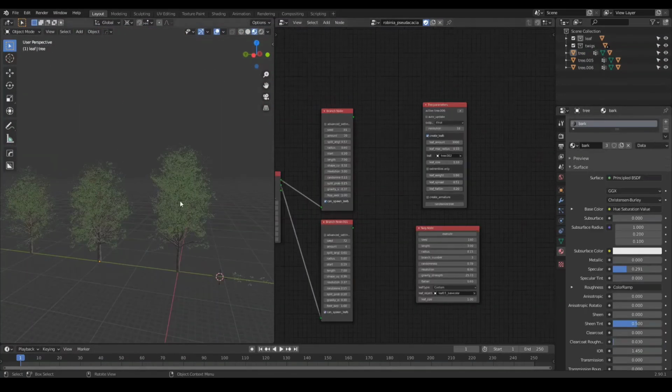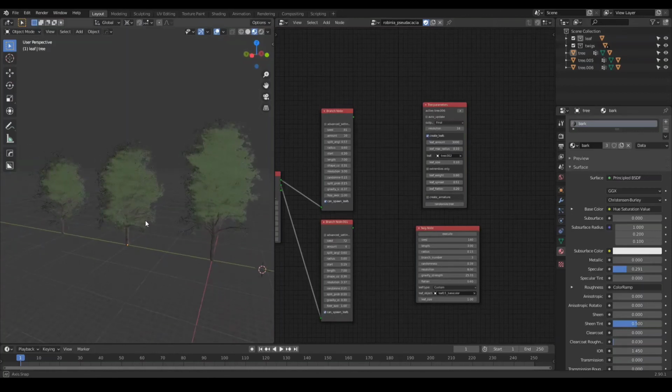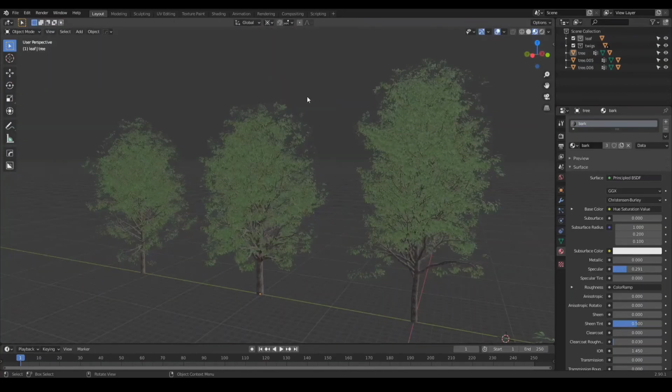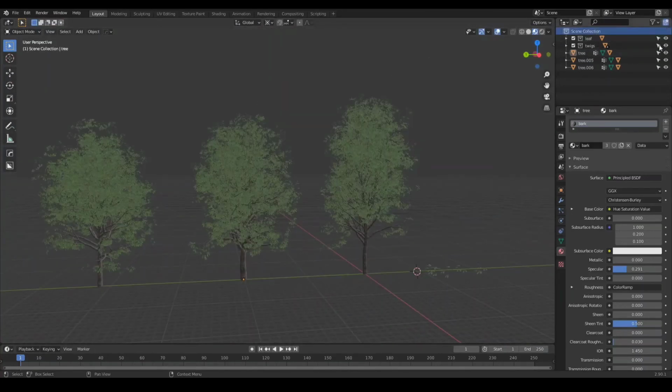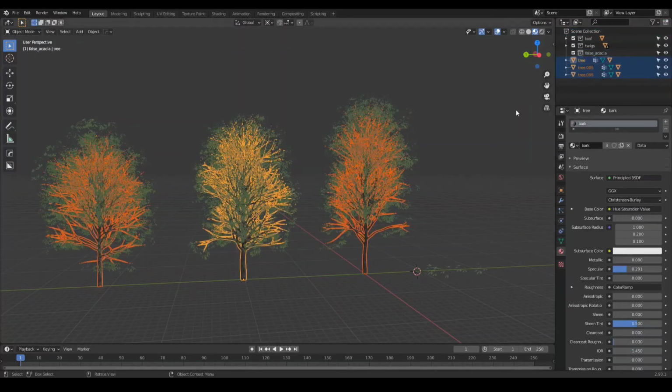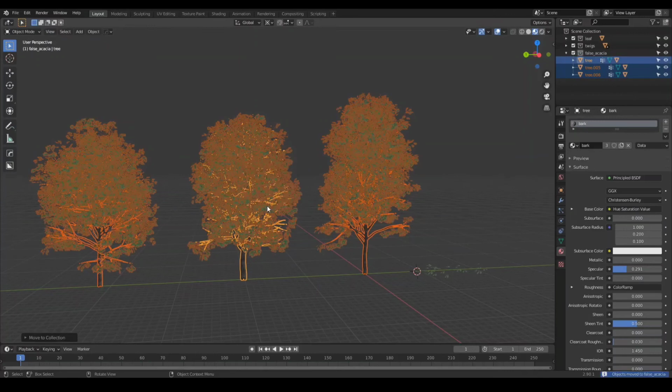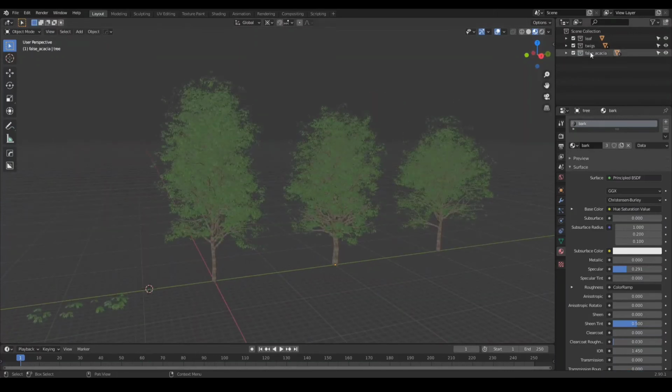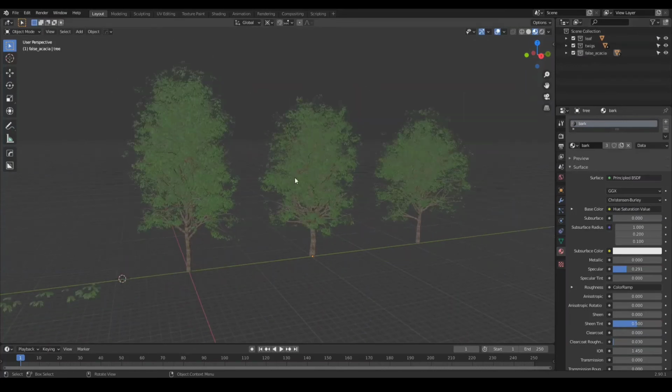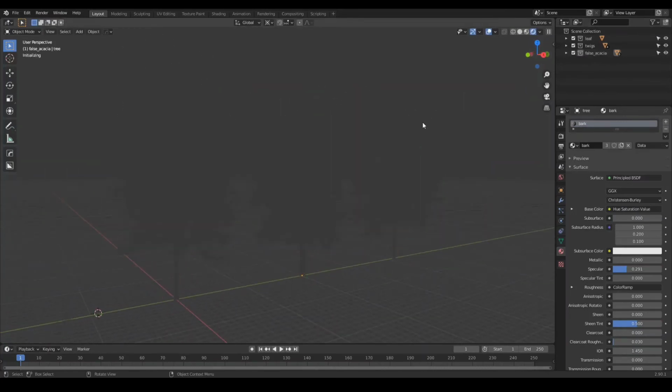And that's it. We have 3 variations of this tree. I'm going to close this window, and now I can create a new collection here. I'm going to call it false acacia, and move these trees to this collection. So in this way you will be able to append this collection to another blend file and have these nice trees in your scene. Let's see how it looks with the rendered view.